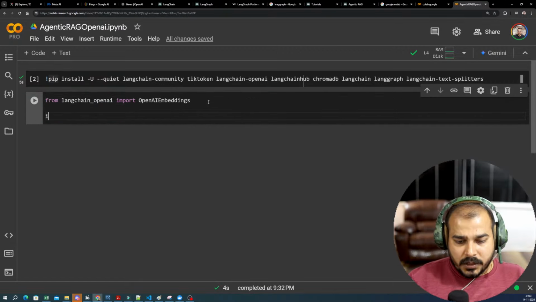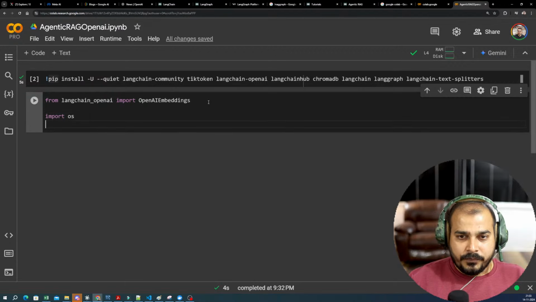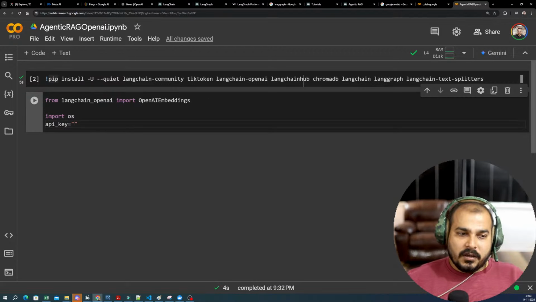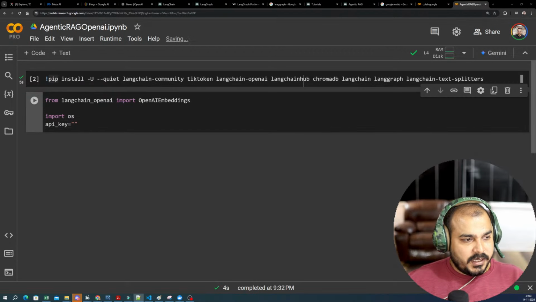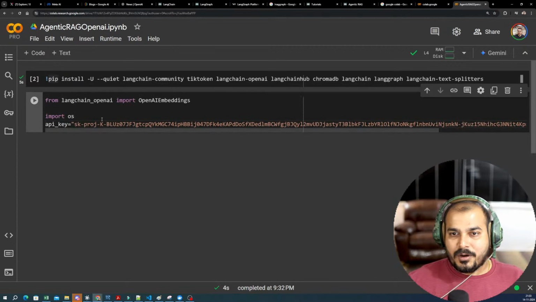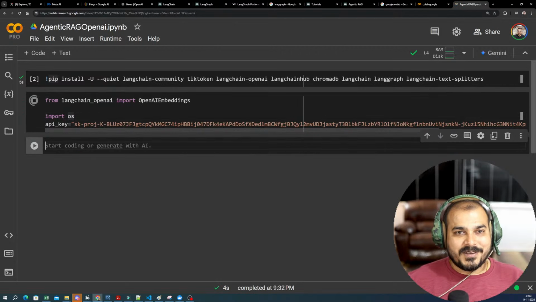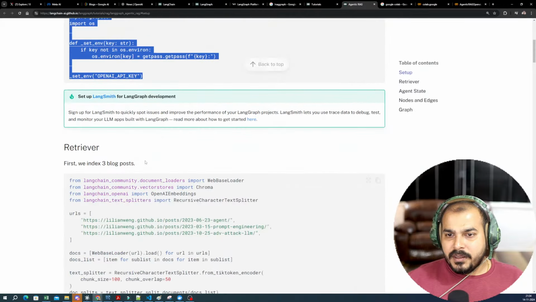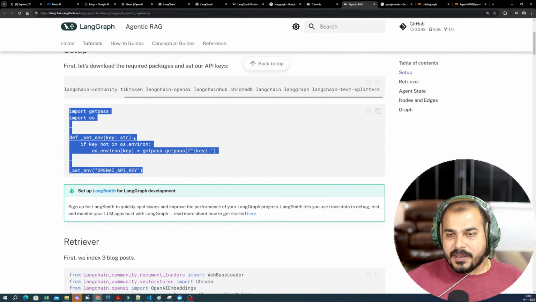And then I will write import os. And let's take this API key. So I'm just going to hard code the API key. I have taken the OpenAI API key, so don't try to use this, okay? Anyhow, it will not work if you try to use it, because after the session I'll delete it. And here it is setting the OpenAI API key.